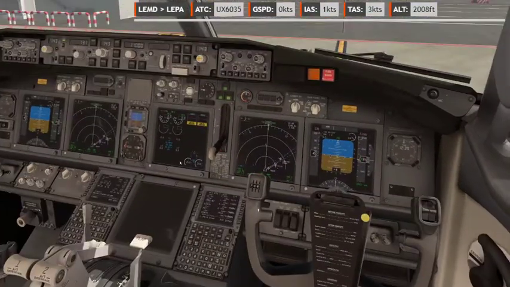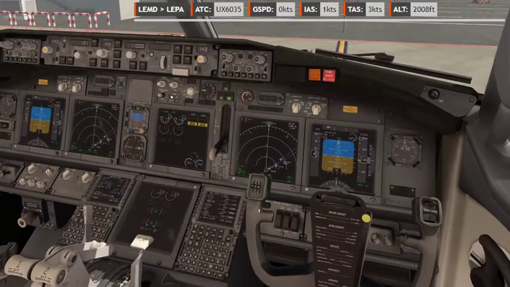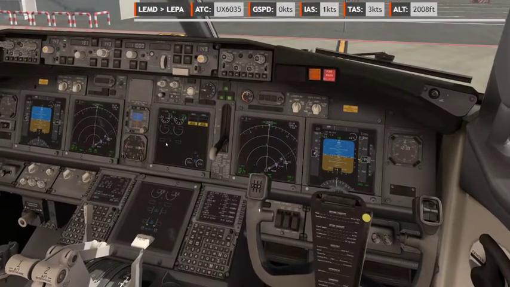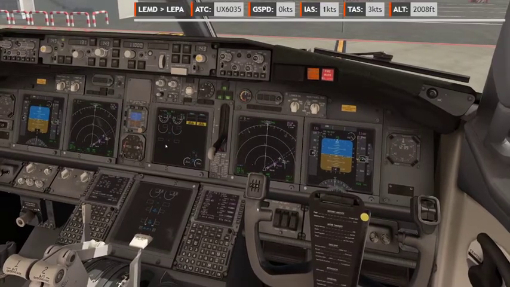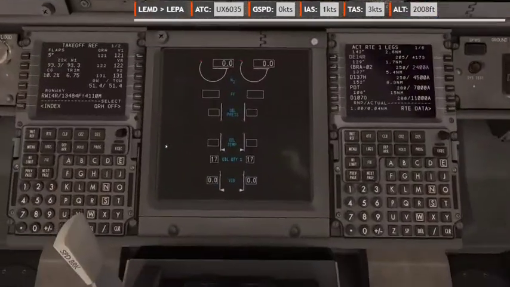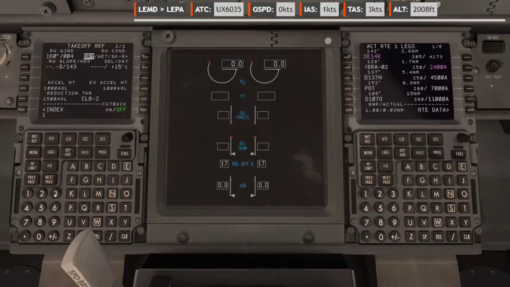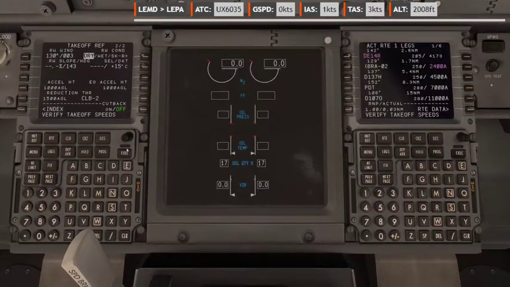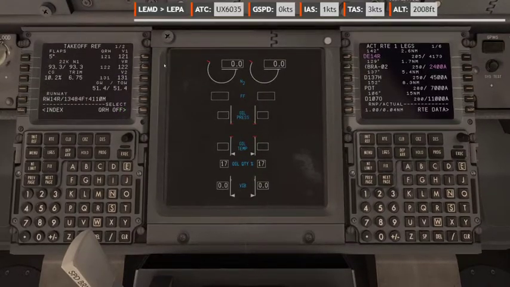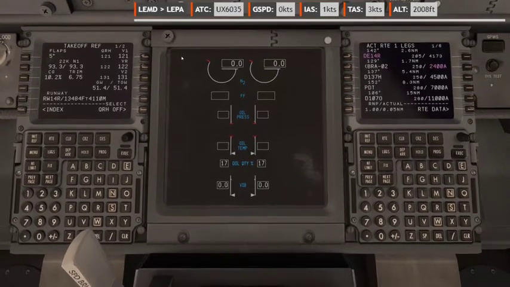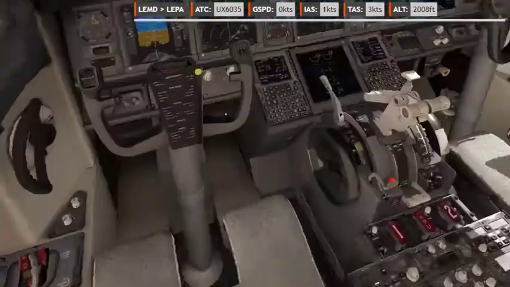Okay, all doors and hatches are closed. Ready to connect. Oh, we have the updated weather, so I need to put that in here. So we have 130 at 3 knots. And our V speeds are the same. So V1 121, rotate 122, V2 131.